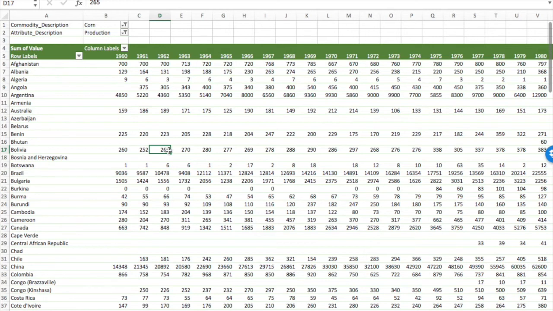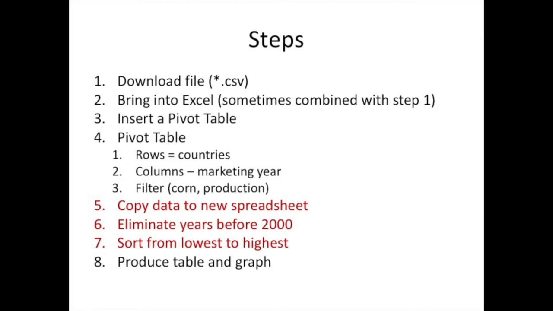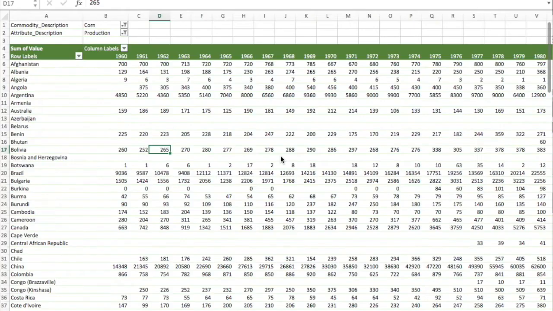Corn production 1962, Bolivia. So we've sorted through that data using the pivot table and created this table. All right, we've got our pivot table created. Now we're going to copy that data into a new spreadsheet, eliminate the years before 2000, and then sort the data. So I'm going to demonstrate this in Excel. All right, I am now going to create a new spreadsheet and copy this data over here. So let me just create my new workbook.